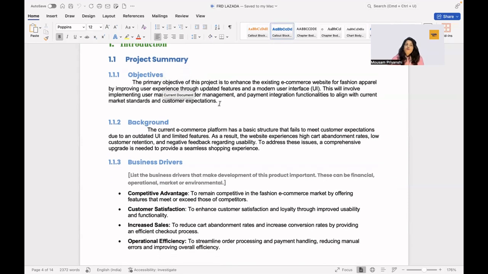And the next is objectives. Here we will describe the goals of the project very clearly. To make it more efficient, we use a method called SMART, which means objectives should be specific, measurable, achievable, relevant, and time bound. For this project, you can see we are working on an existing e-commerce website for fashion apparel. So our main objective is to improve the user experience by the next quarter.